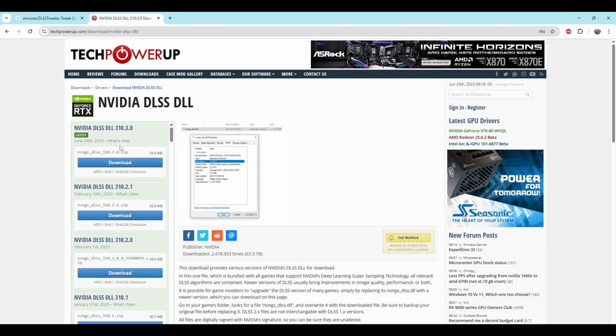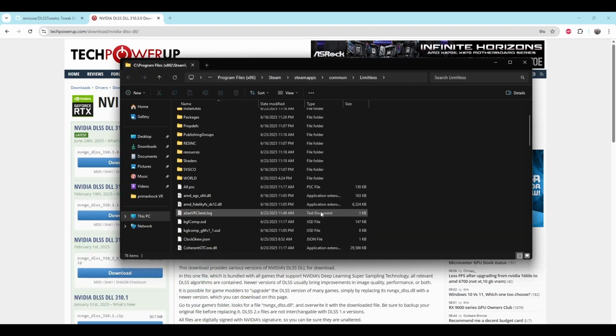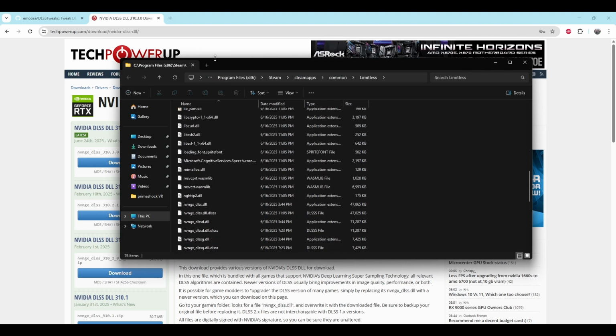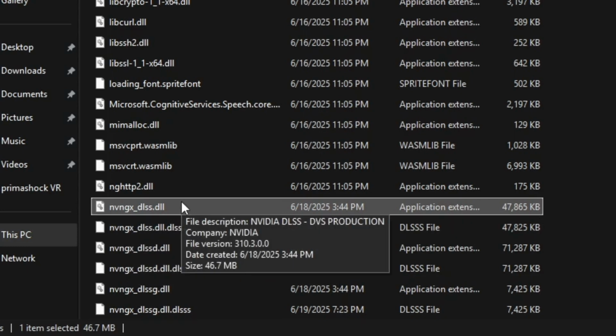Okay, so you have two options. You can come here to TechPowerUp and download the files. Here there's the DLSS 3.10.3 DLL file. You just download the file here, and you will need to copy that DLSS file into the limitless folder in your Microsoft Flight Simulator. In this case, in Steam, it is Program Files, Steam apps, common, limitless. The file we are going to replace is this one, nvngx_dlss.dll. In this case, if you mouse over, you'll see that I already have 3.10.3 installed.